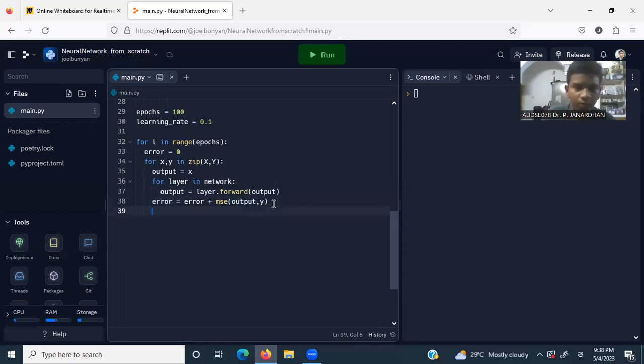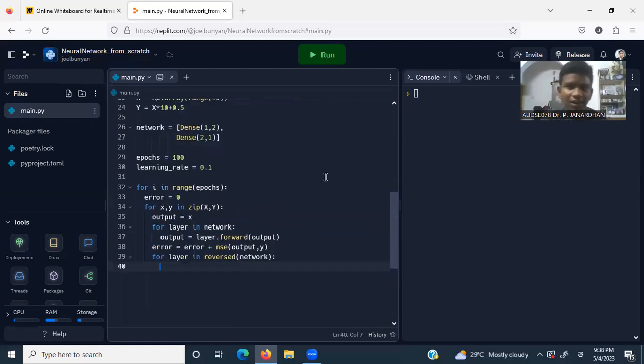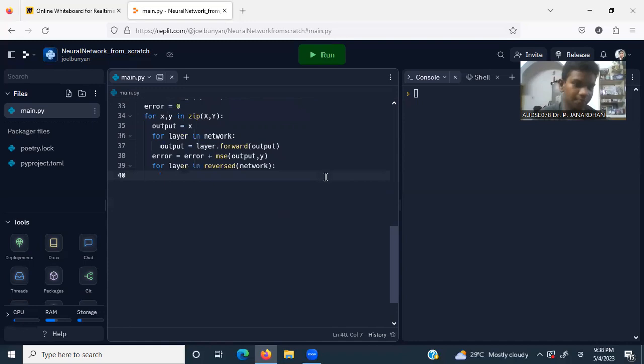And then what should we do? Let's do the back propagation method, right? So we have just accomplished the forward propagation. Now let's attempt the back propagation method. Okay, so let's again go through the network, but in reverse format. I'm just going to use this function called reverse. Reverse is nothing but we are going to go from back, as I've told you in the last video and the video before that. In back propagation, we are going to propagate through the network in a reverse manner.